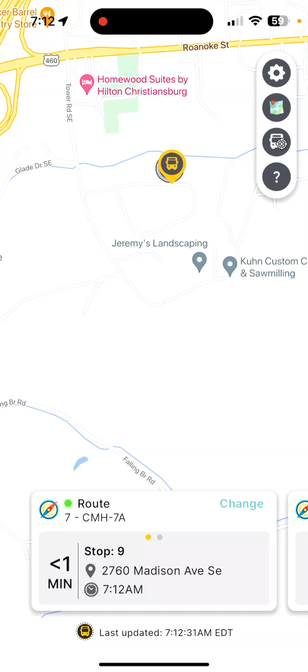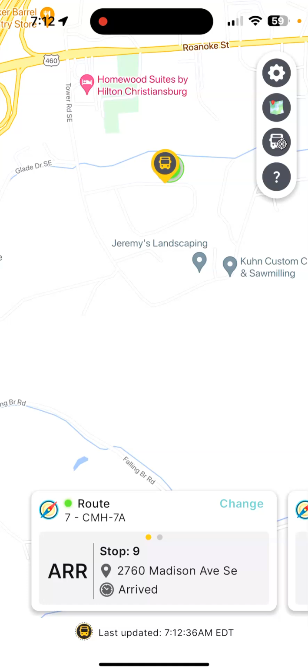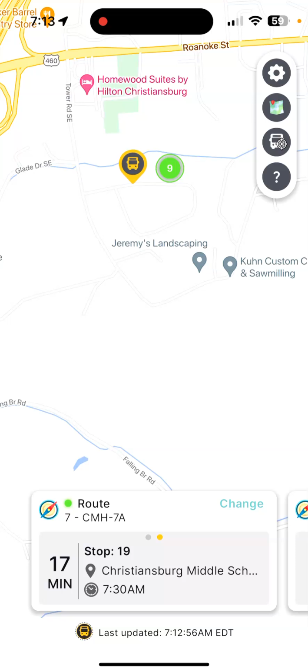And you will notice that once it arrives, it'll stay at that location. The dot will turn green, and the status will switch to ARR for arrived. And as the students load the bus and the tracking starts again, you will see that the status will change from arrived to departed. I then can slide on over and I can track my next stop. In this case, I can track when it arrives at the school.